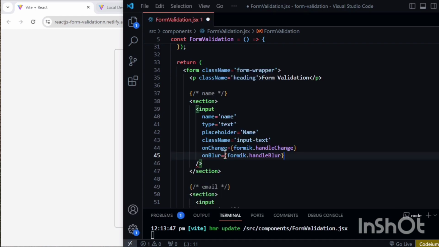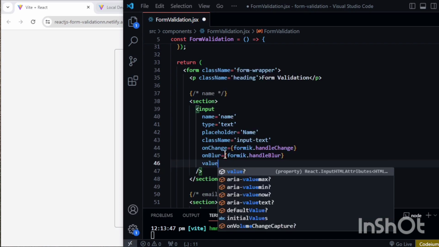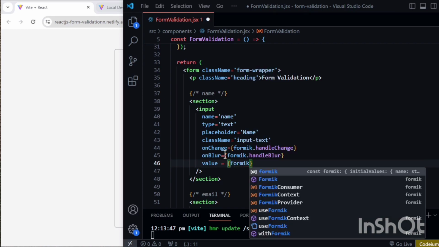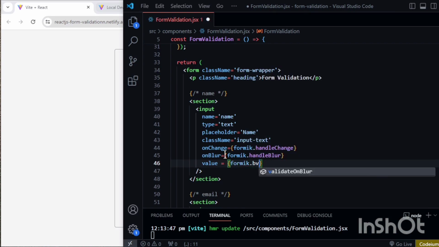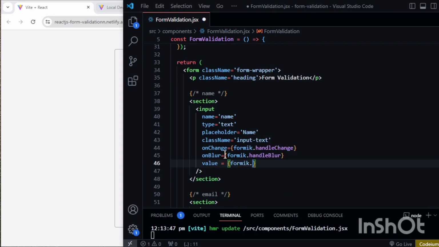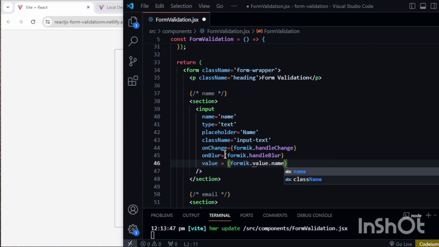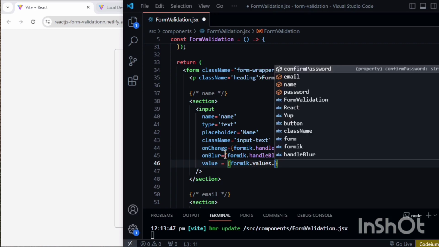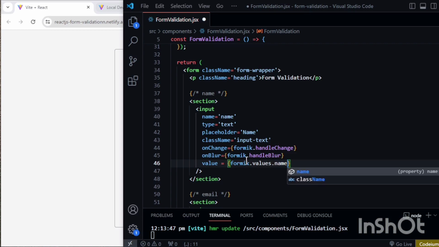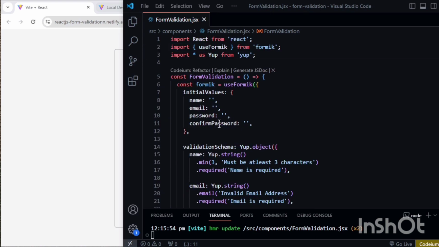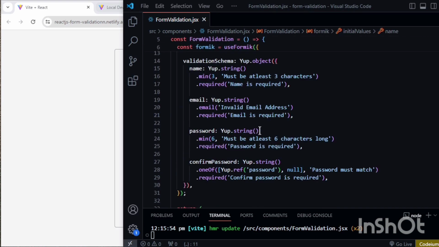Okay, so now the value should be, I'm sorry, the value should be Formik dot values dot name. Okay, it's not value, actually it's values, not value. So basically we are referring this Formik values dot name to these initial states. Okay, these initial states.